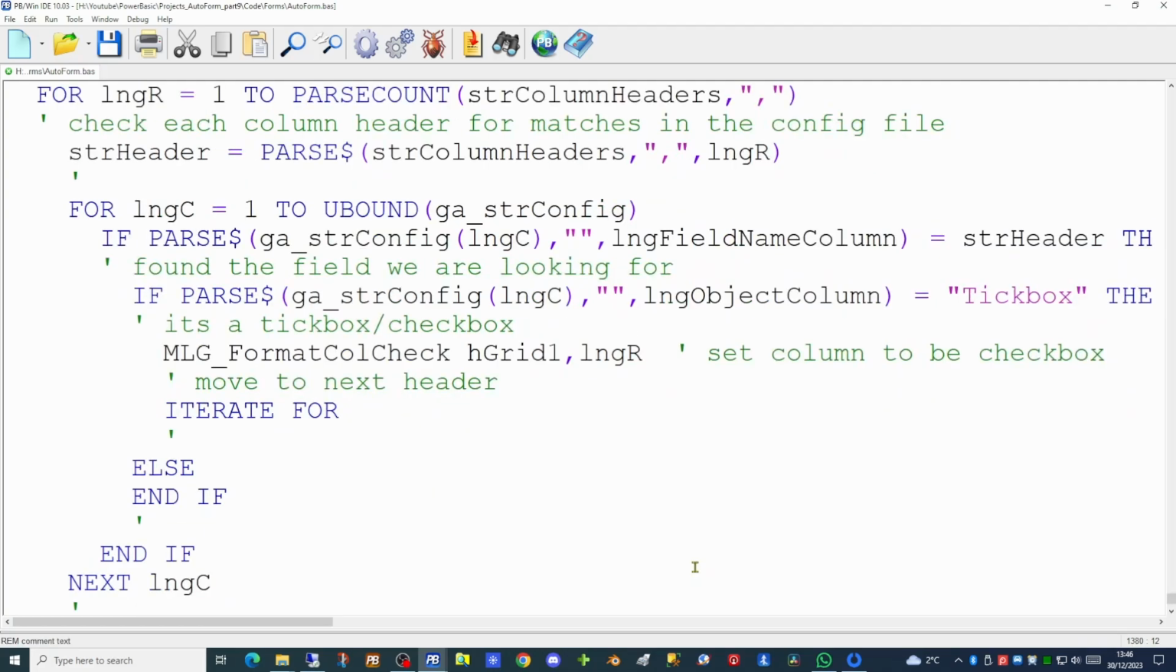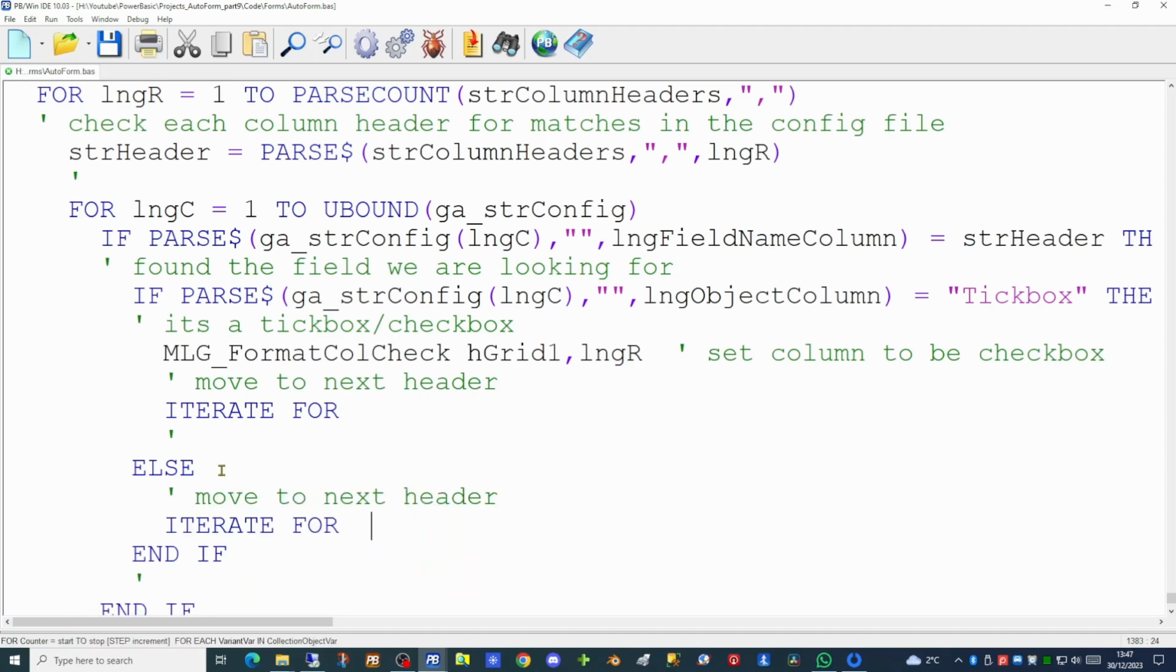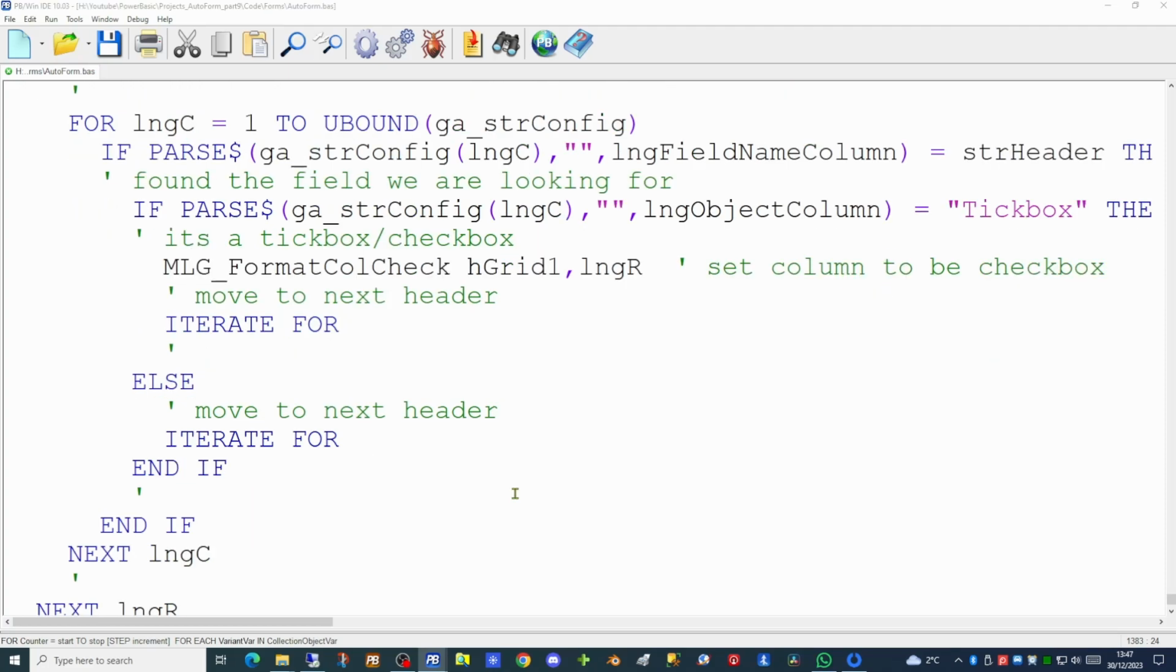And we can do that quite easily by using the iterate for command. This will skip forward to look for the next for loop. And if we discover that the field name is not a tick box, then we can use just iterate for. So this function should be enough to designate the columns which are tick boxes as tick boxes within the grid.